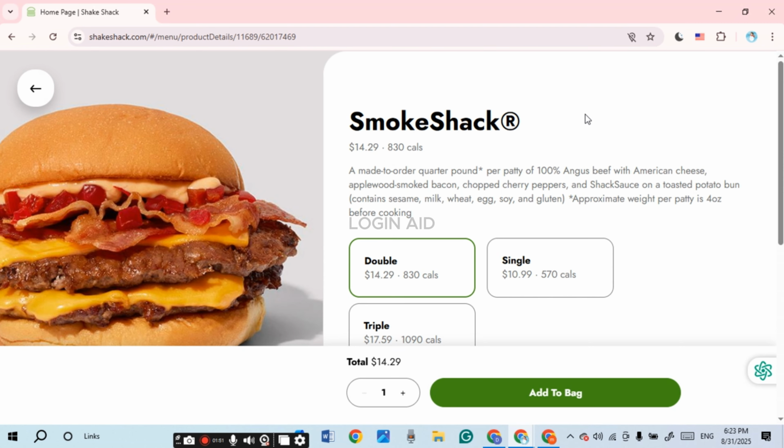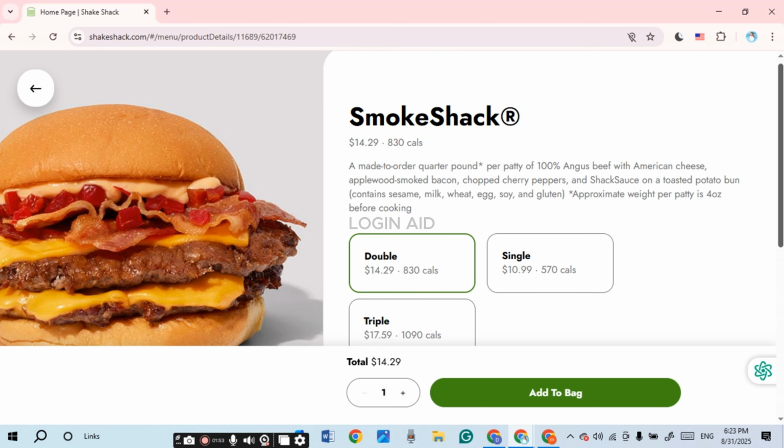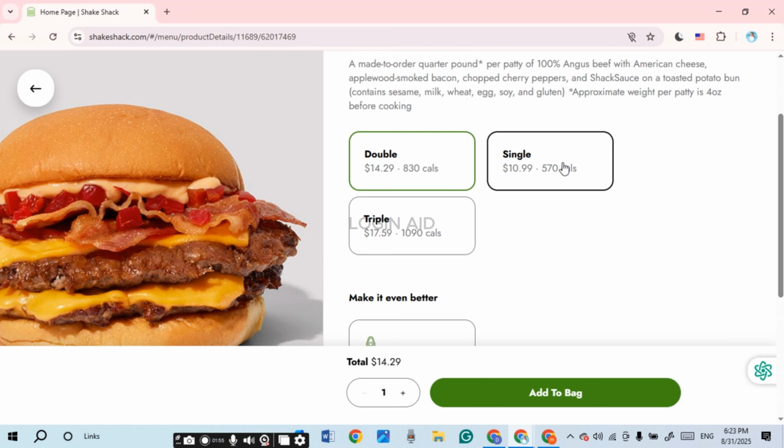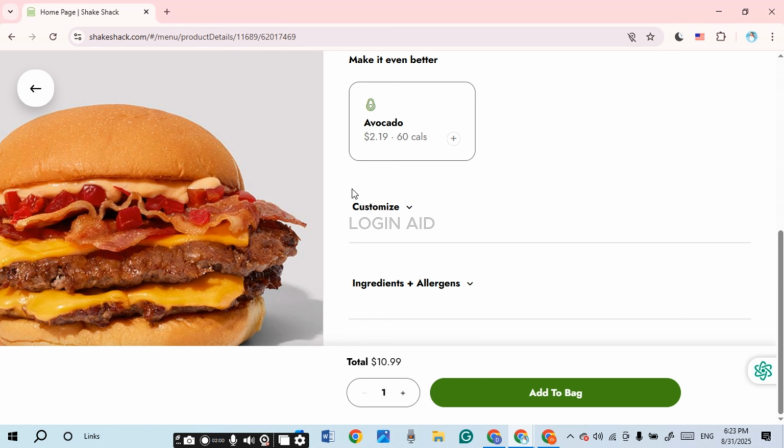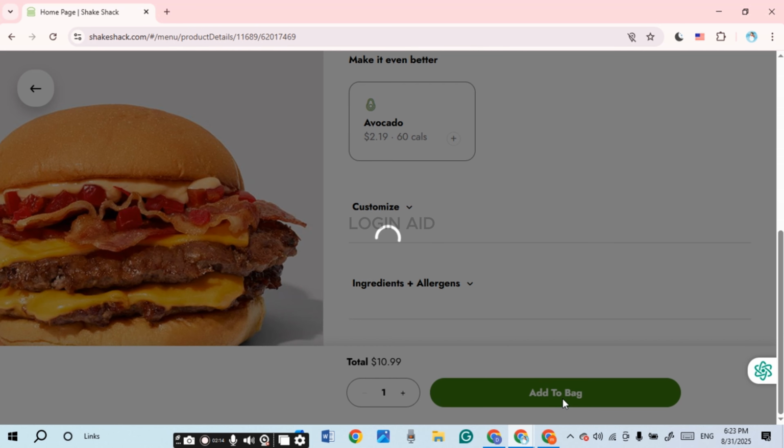Now you'll be able to find the information regarding this food over here. Also you'll be able to find various options. Click on the option of your choice. Likewise, you'll also be able to customize your order. You can customize the order if you want. After you're done, you can also specify the quantity over here. You can increase the quantity. Also you'll be able to decrease the quantity. After you're done, click on this option, add to bag, that you can see on the screen.